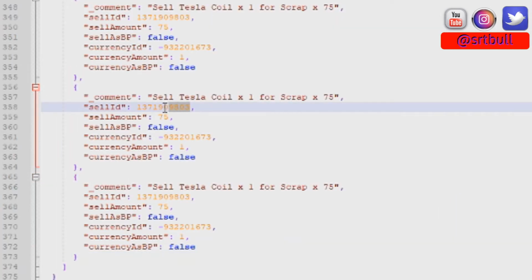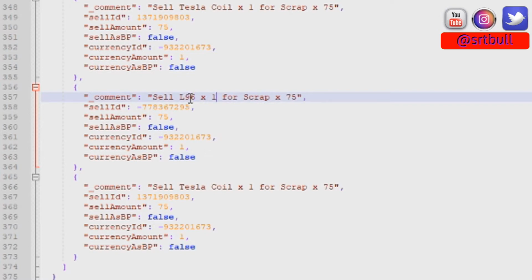So what item do we want to sell to our player? Well, we're going to paste in the item number for the L96. And you can put in a description here. So we're going to do the L96. We're going to sell one L96, and we're going to sell it for, let's say, 1,500 scrap. It's just a number. So we're going to change that to 1,500.